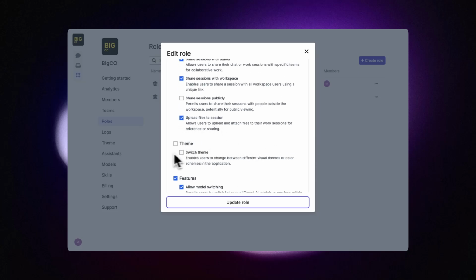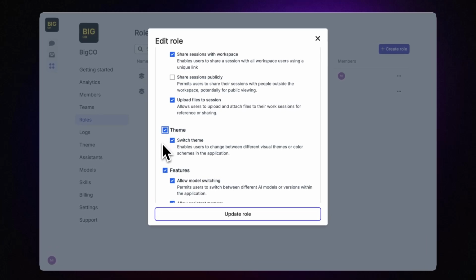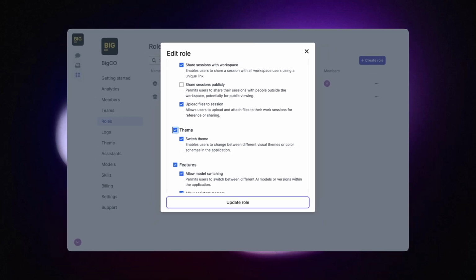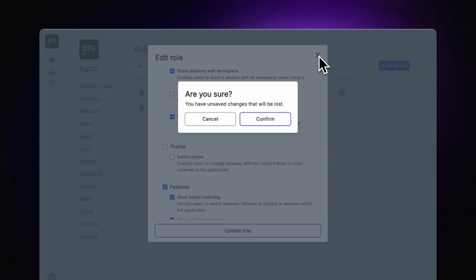One that's disabled by default, which is an interesting one to think about, is allowing them to switch themes. So by default, they'll be on the default theme of the workspace and they can't actually change their theme. But if you want to allow them to change their theme, you can select this option and that'll allow users to switch between themes. So they'll start out with the default that you select, but they can still switch between any themes that you've got in your account. We'll come back to that theming system in a minute.